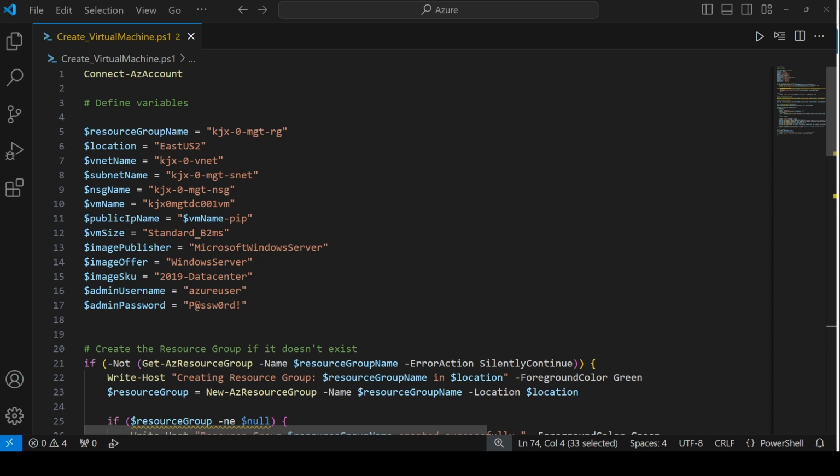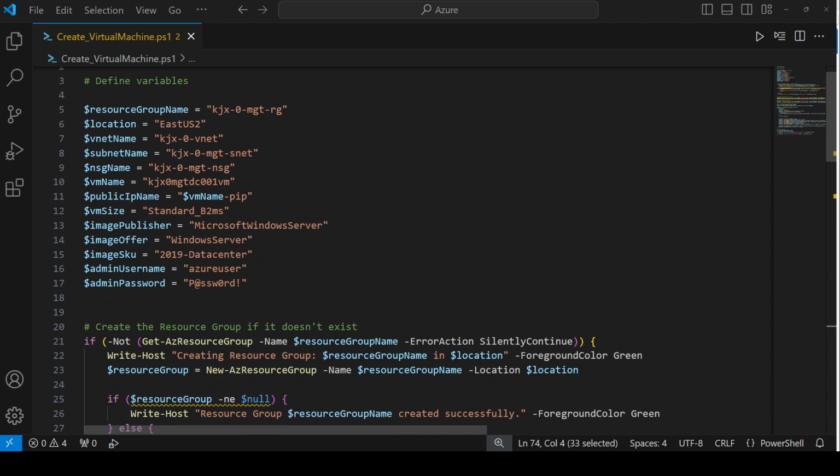The vnet name and subnet. The vnet and subnet we already created in a previous video, so you can click on this I button somewhere here, and you will be able to know how we can create a subnet and vnet using PowerShell commands. So we are going to use the same vnet and subnet here to deploy this machine. Now the next one is the NSG name, that we are going to use kjx-0-mgt-nsg for this one.